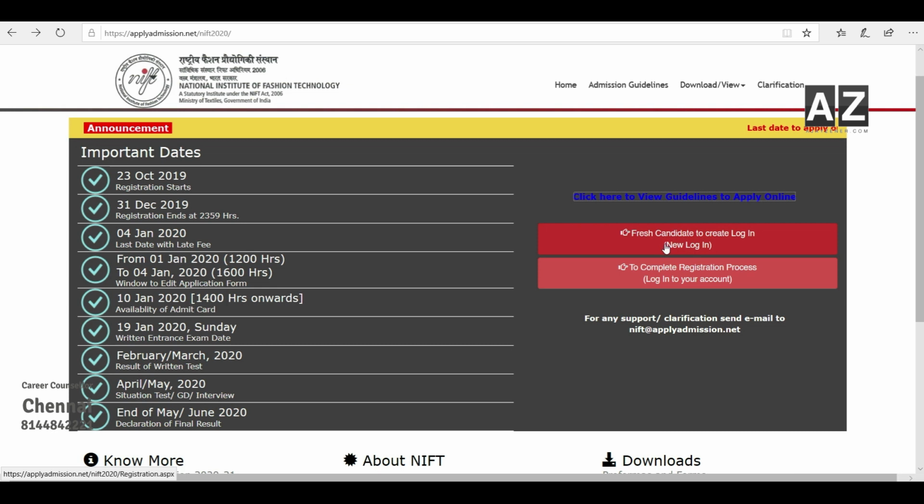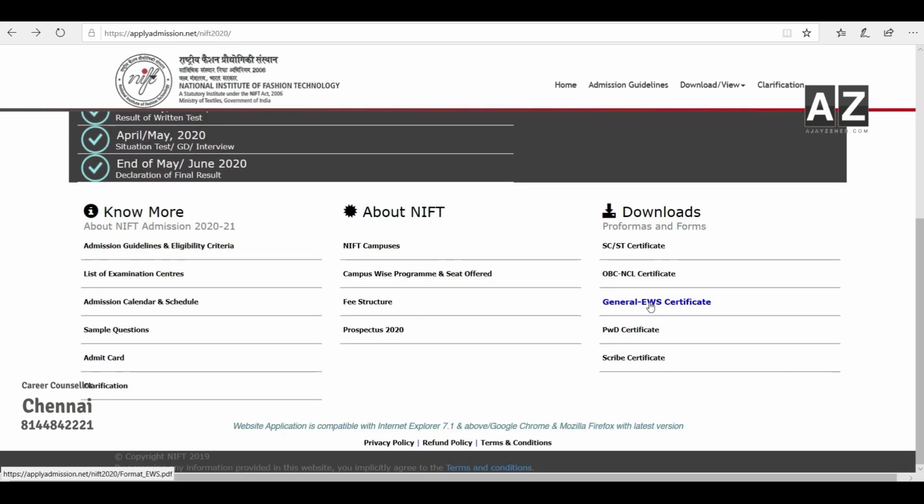And then you have fresh candidates. You need to log in. And once the login is completed, we can start off with the registration process. Also, I would like to take your attention to the lower part of the screen, where if you see, it gives a lot of knowledge.